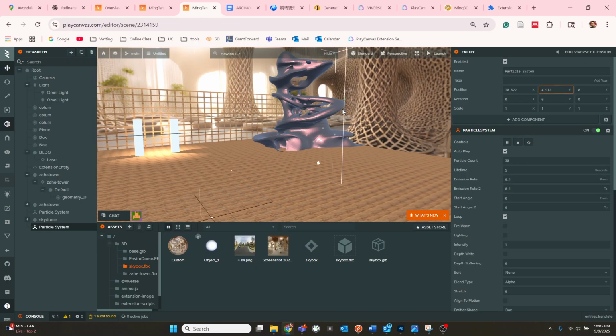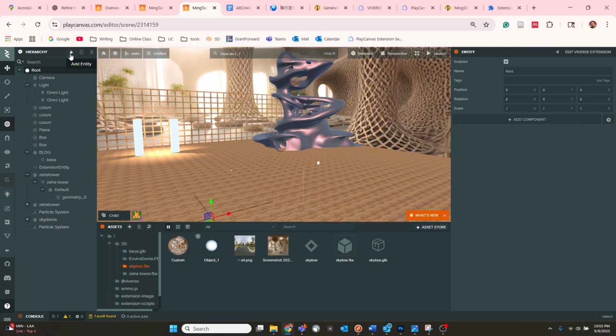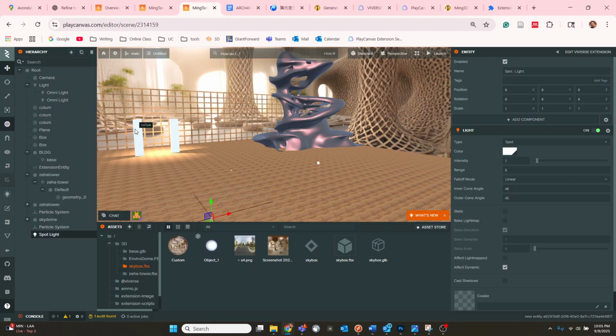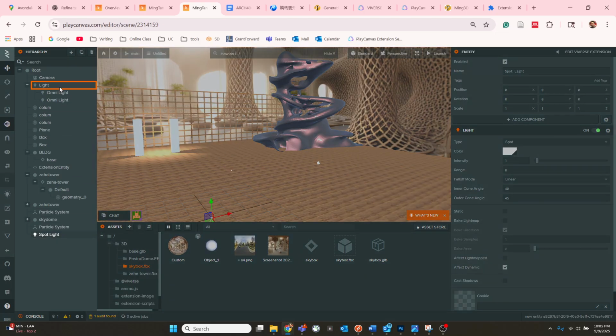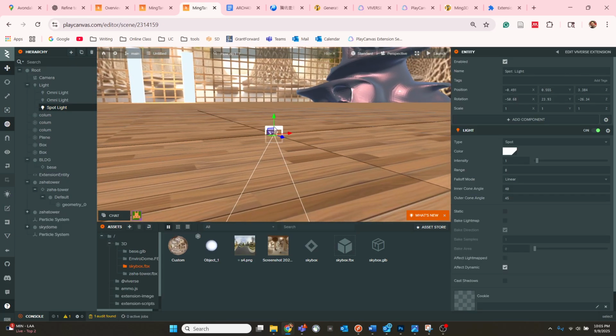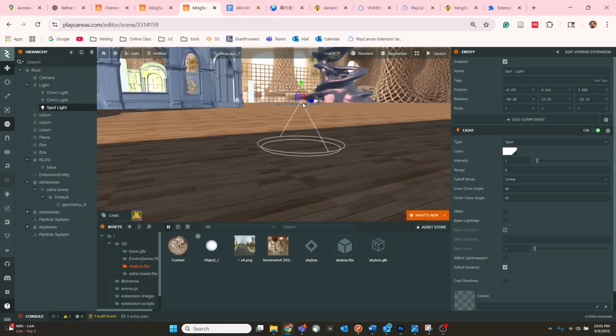Okay. And I will create another lighting. So root. Maybe I will just go to the light and then create a light. I won't use an Omni light this time, maybe a spotlight. Okay, so here's the spotlight. I will just drag it here as a child. And then use F to fit in. Okay, so this is a spotlight.